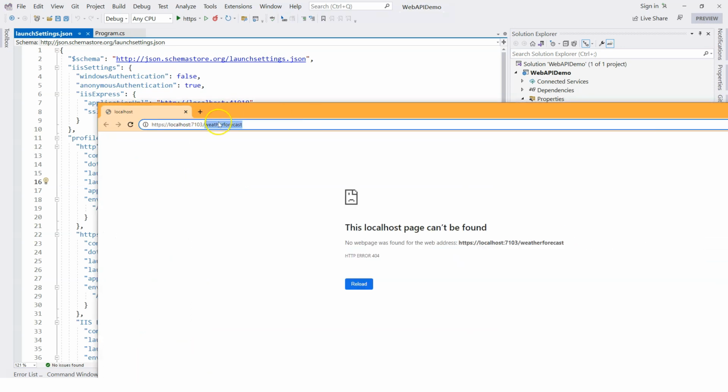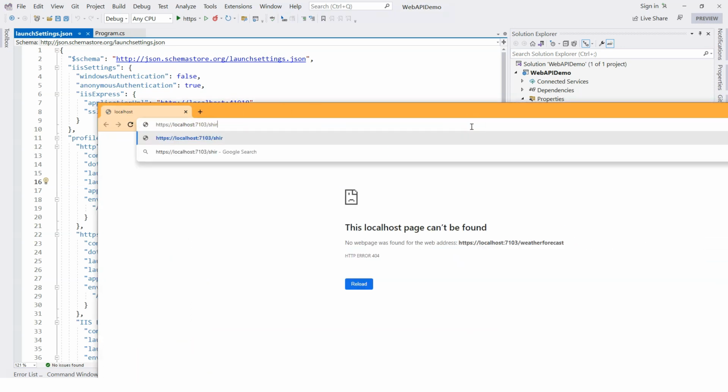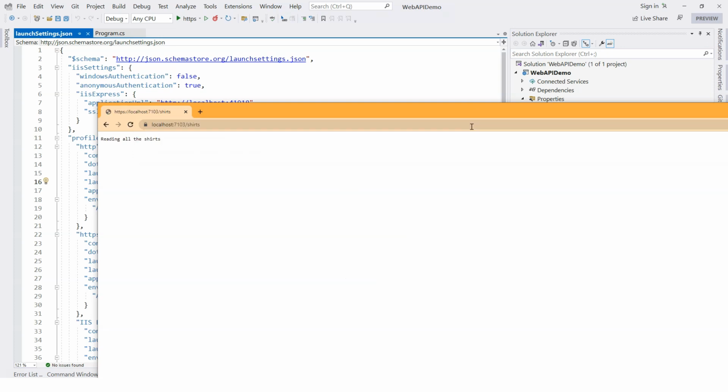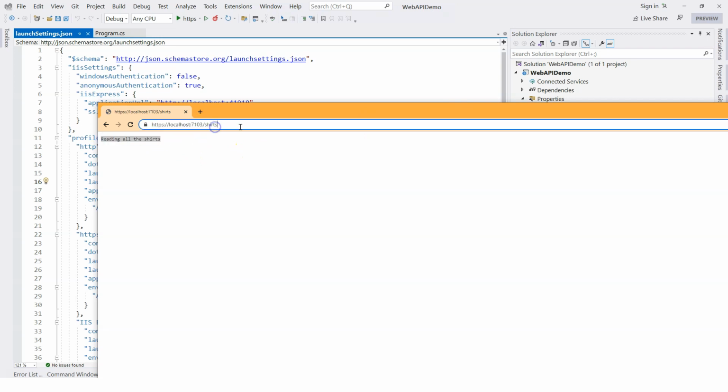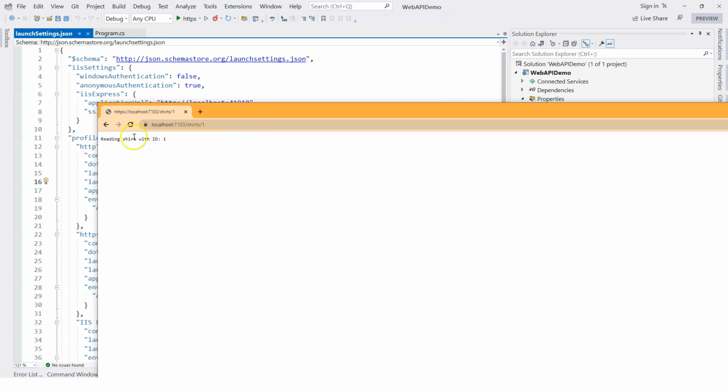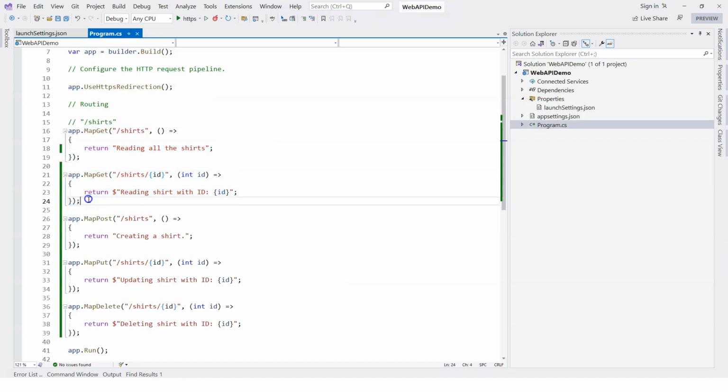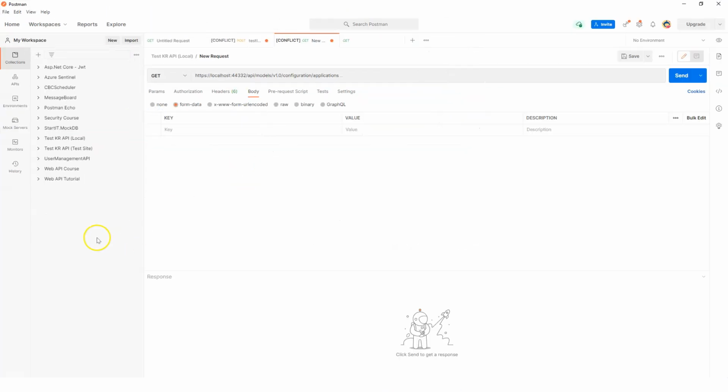So let's change this manually to shirts. So this is sending a HTTP GET, and you can see that reading all the shirts comes back. And if I say /1, it says reading shirt with ID number 1. For reading the shirts, we are able to hit both of these endpoints with the browser. And to test the create and update and delete, we will have to use a tool. And the tool of our choice in this course is going to be Postman. Right? It's a very popular tool, which I'm going to use in this course.